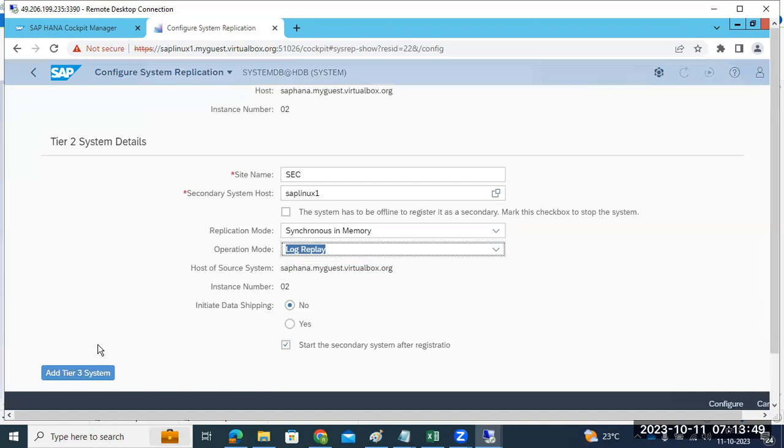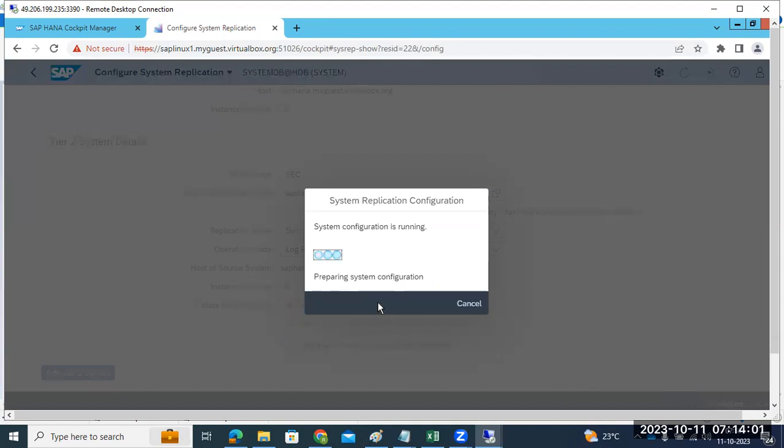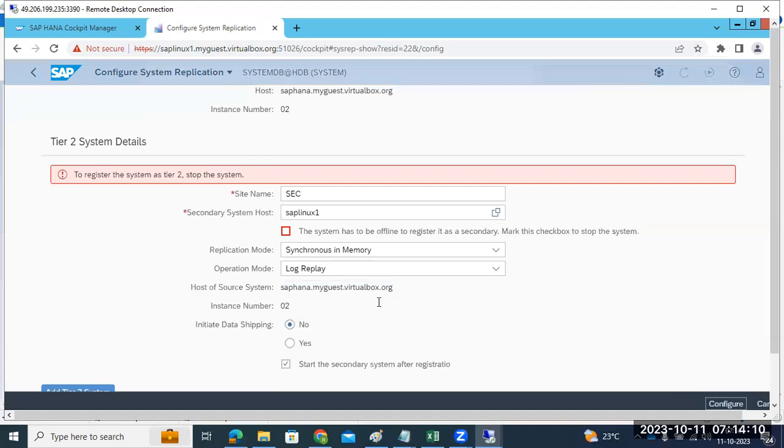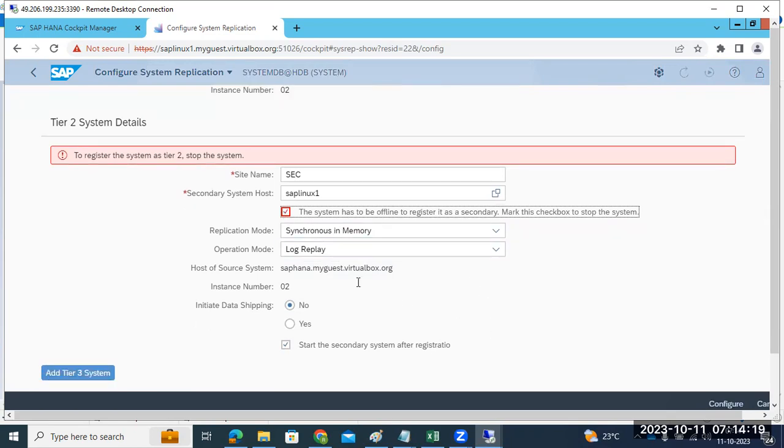If you have any other third system available, we can configure it here, add the tier 3 system. If you don't have anything, just go ahead and configure it here. Now see, system configuration is running, checking the system states. Tier 3 means we can add a DR server also here. So tier 3 means DR server, and the DR server can also be added here.